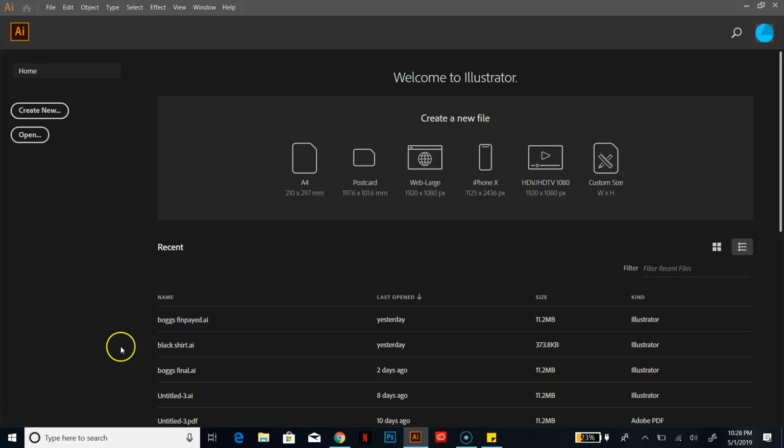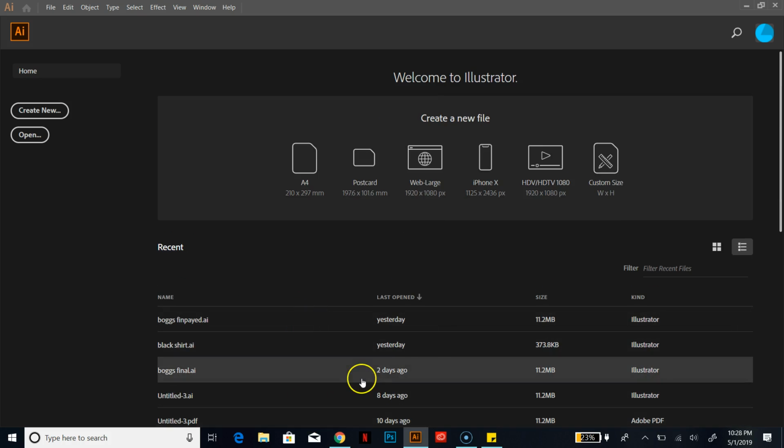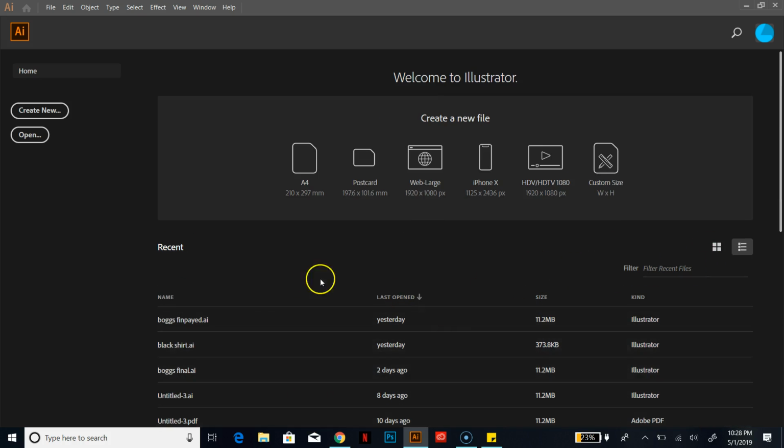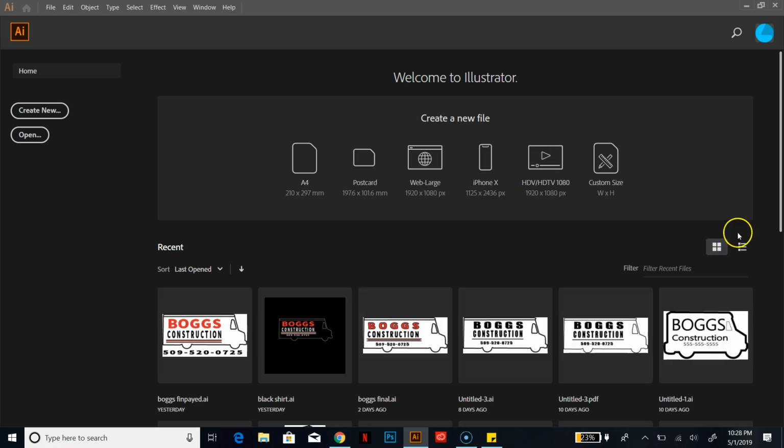Alrighty, assuming you have opened Illustrator, you should have something that looks very similar to this. If not, it's probably pretty close to the same thing. We might have different versions. But the format's going to be pretty similar to Photoshop. You're going to have some recent files right here. Mine are in a list order. You can change to a picture of the last work that you've done by going over to the right here and hitting this little 4-pane window right here.